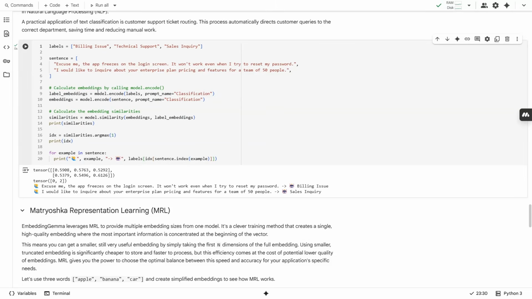Alright, let's circle back to the apple, banana, car example, and make it actionable. In your notebook, embed those three tokens and print the vector shapes. You should see 768. Then compute pairwise cosine similarities. Sim, apple, banana, high. Sim, apple, car, noticeably lower.